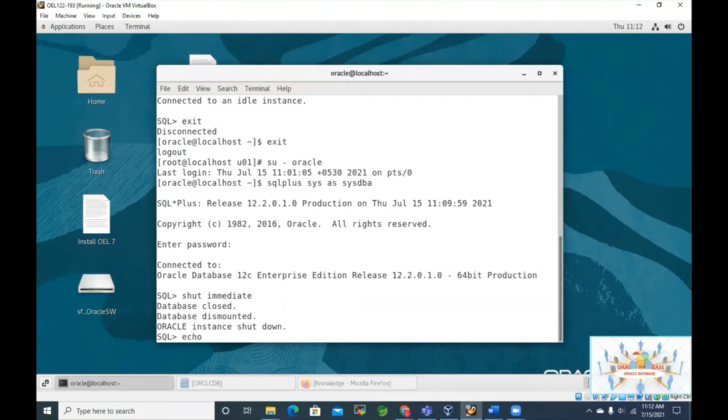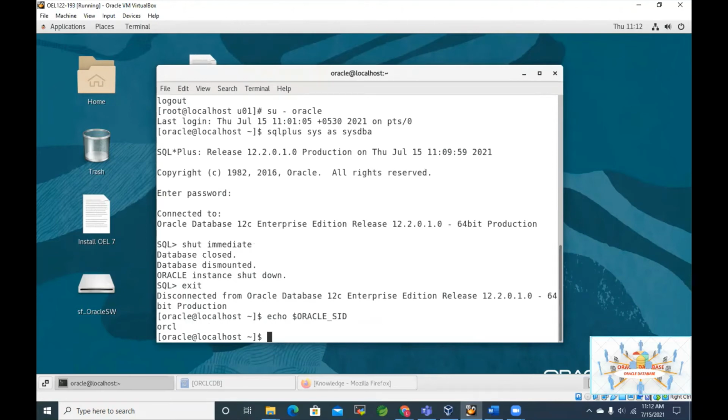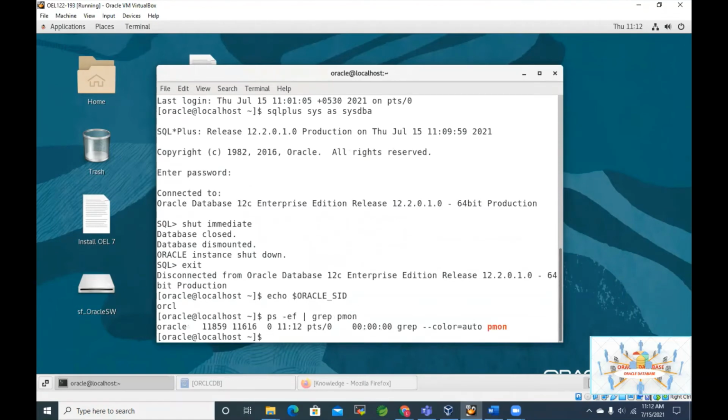Echo again here, we can do it on SQL, but let's do it here. Echo $ORACLE_SID. So this is my value, the correct value ORCL, because there is a database with ORCL, but now it's shut down. Now if I type ps -ef | grep, you can see earlier the process ORCL was there, but now it's missing, right? It's not there. So therefore the database is down.